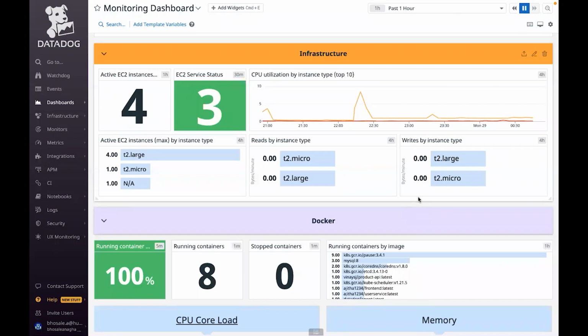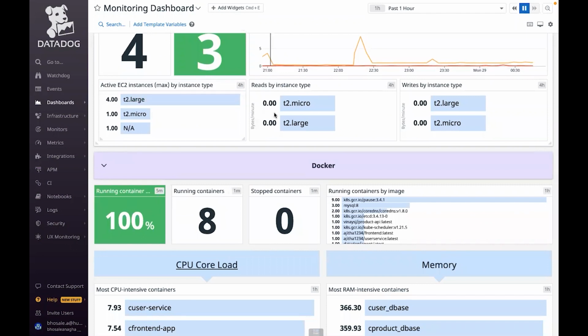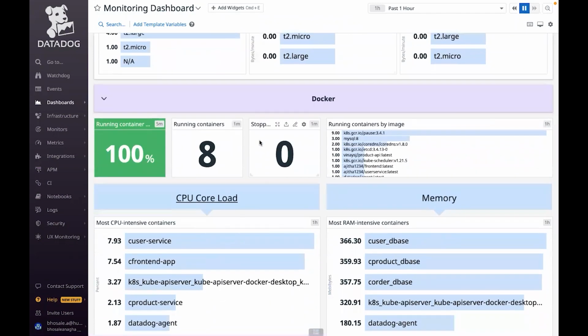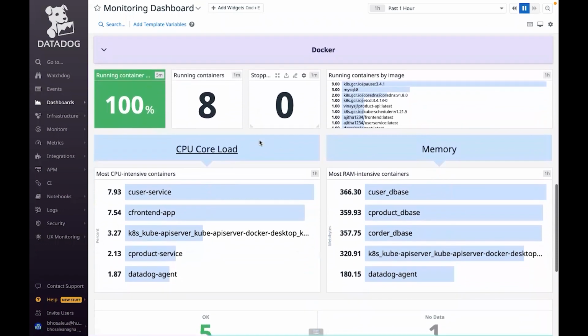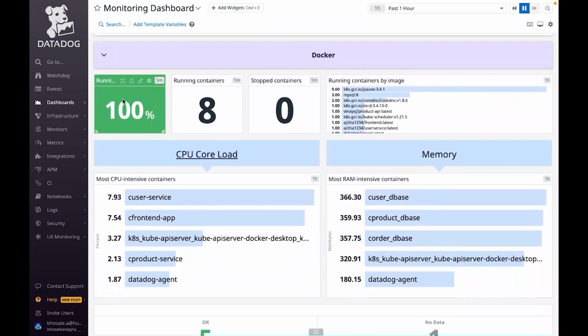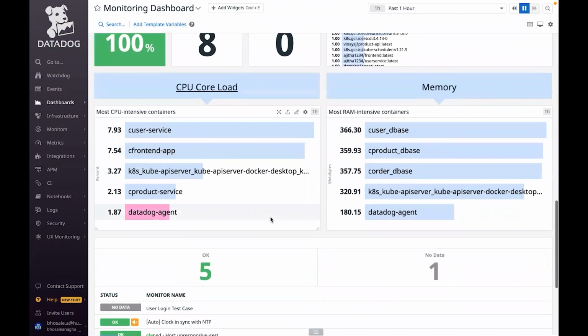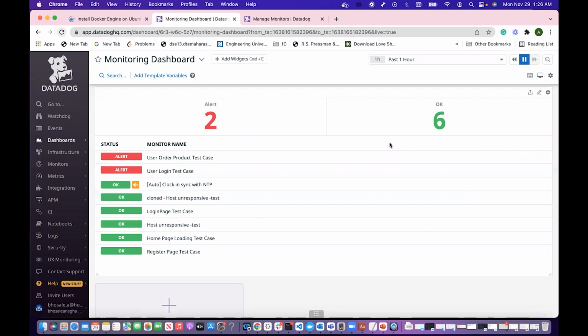In the infrastructure, we get to see the active EC2 instances, the CPU utilization by the instance type, the active EC2 instances by the instance type, the reads by the instance, and the writes by the instance type. In the Docker section, we get to see the number of running containers, the containers by images, and so on. As you see, we have also added the monitors onto the dashboard. Some of them are manually configured monitors, and some of them are synthetic tests. These synthetic tests run every 1 hour on 16 AWS locations on Chrome, Firefox, and Edge.